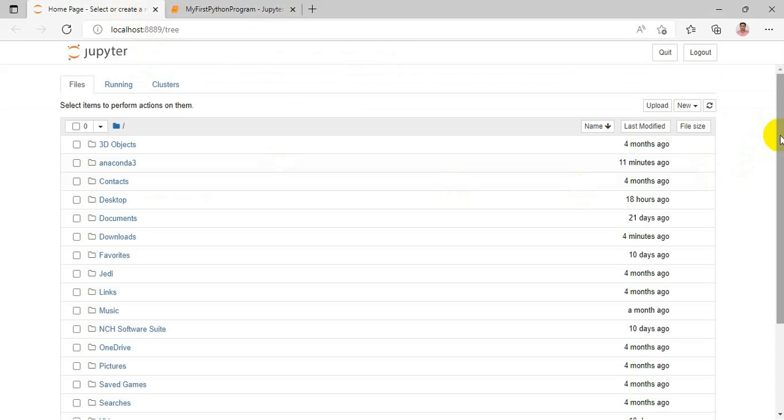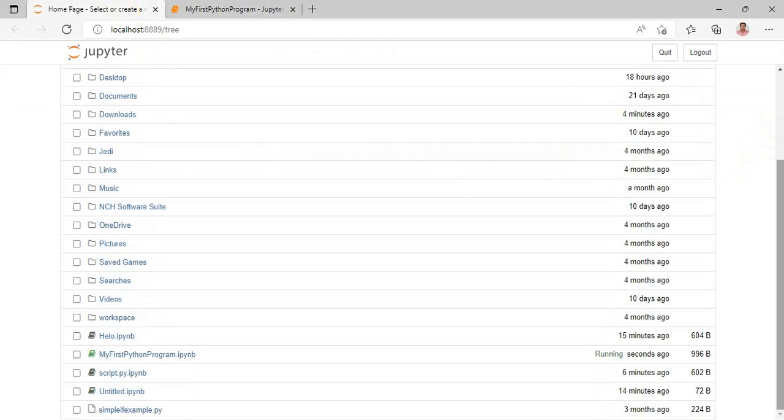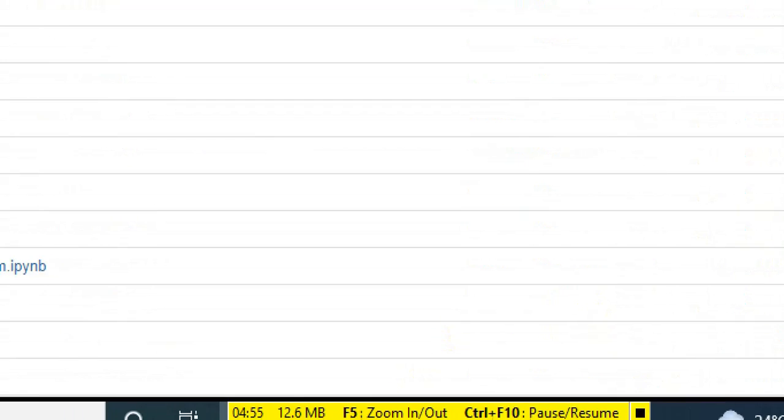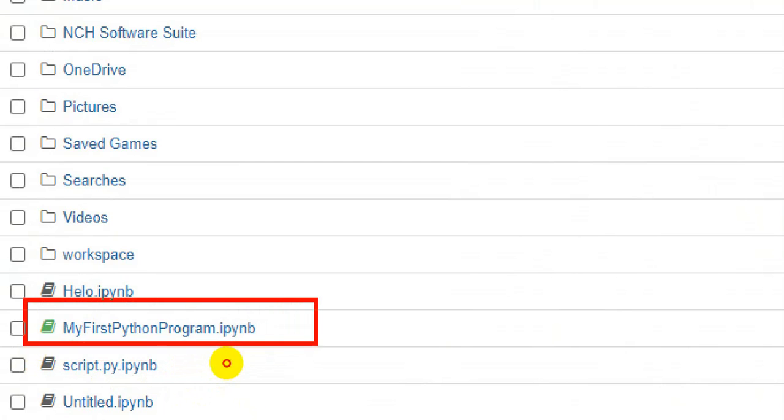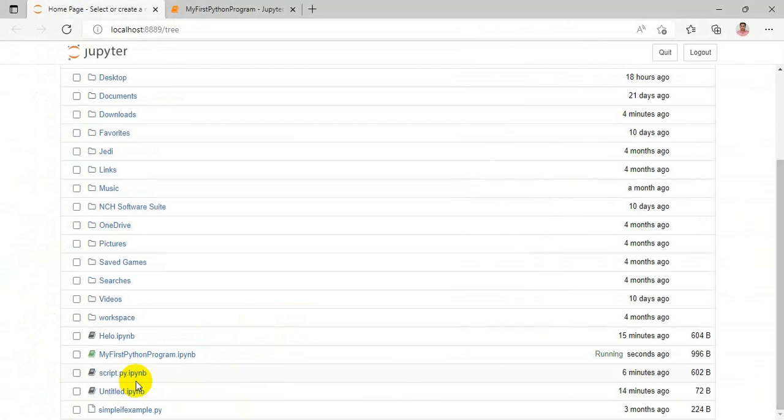If you go to the dashboard, my first Python program is saved here. The extension is IPYNB. IPYNB is the extension. In this way we are able to do more programs in the Jupyter Notebook.